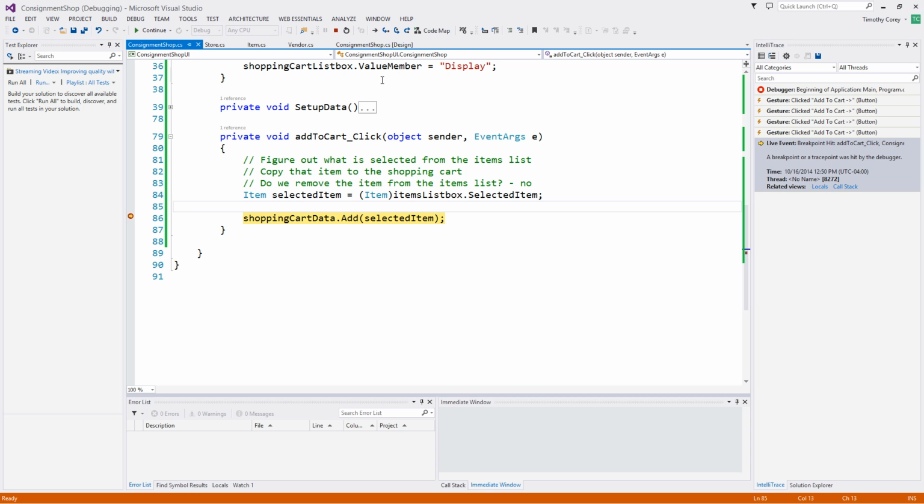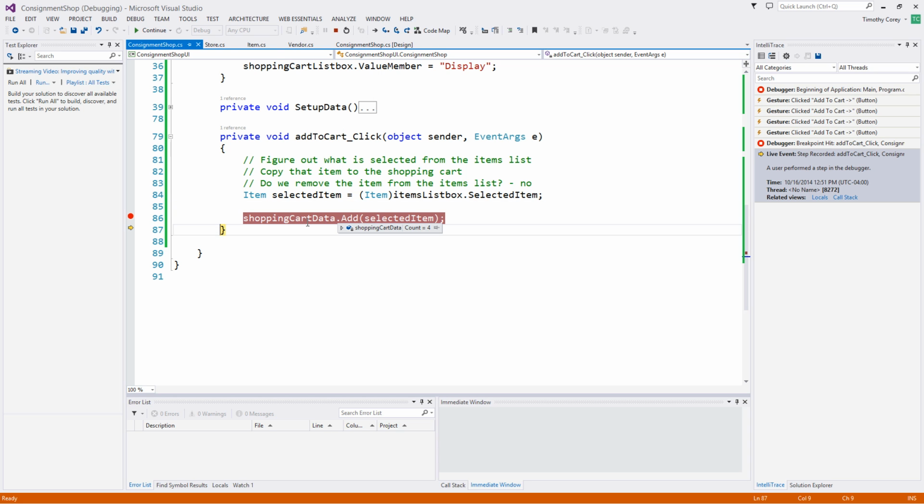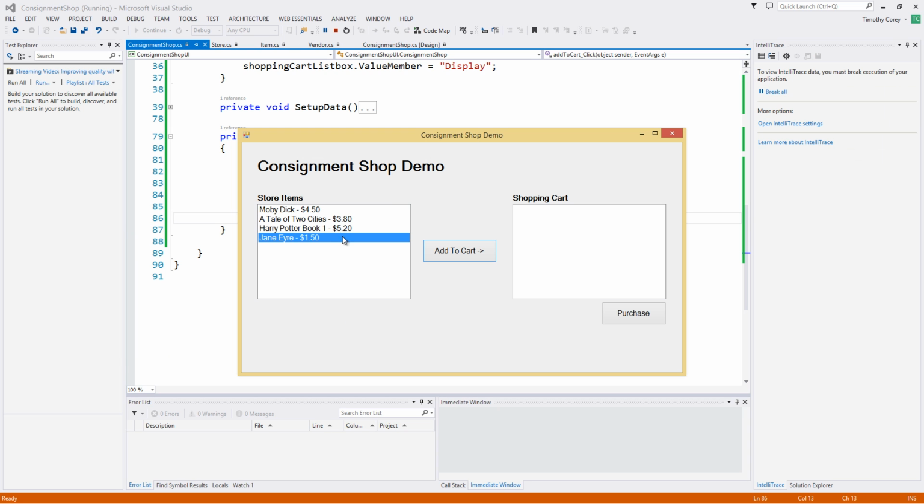And in fact, if I were to step over this, actually step into it, notice that the list now has 4 items, and the last one is Jane Eyre, A Book About a Girl. So, why is it that when I run this, I don't have any items in my shopping cart?